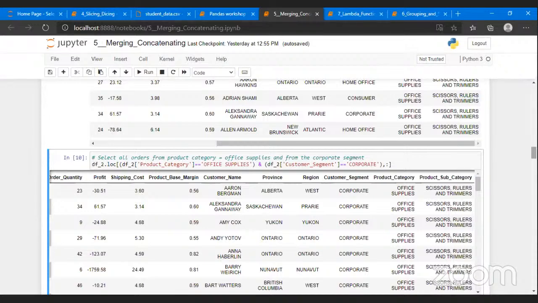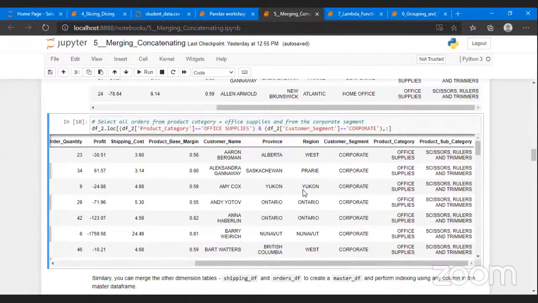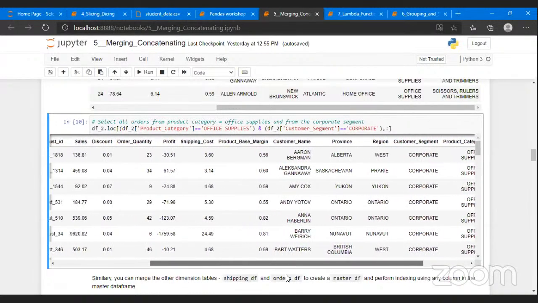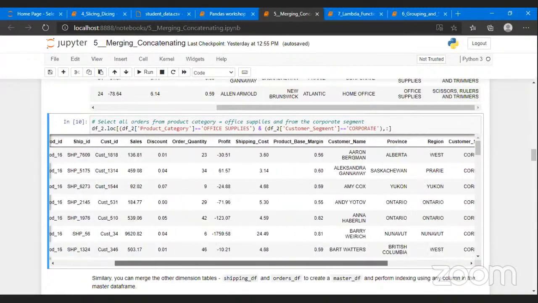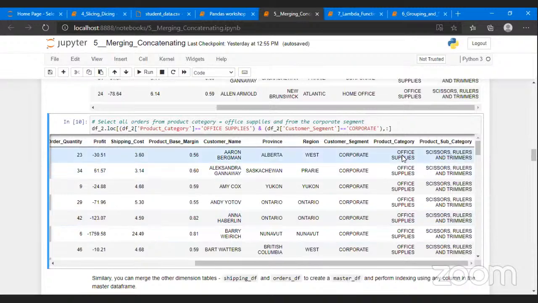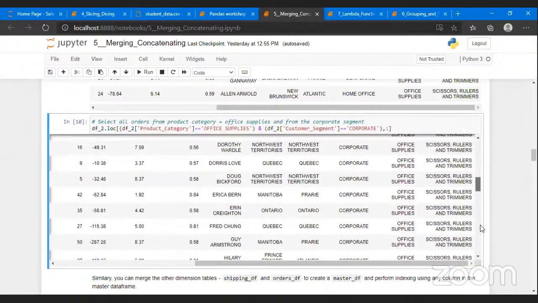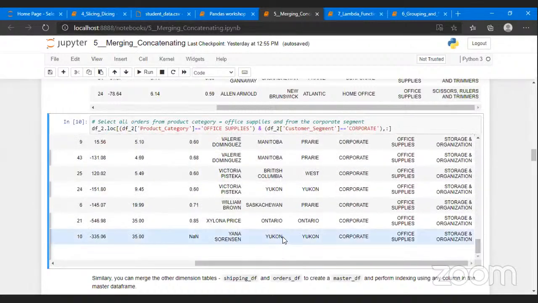Sirisha, carry on. So now you have the customer segment, everything is corporate, and then you have product category. Everything in the product category is office supplies. So it creates a new data.